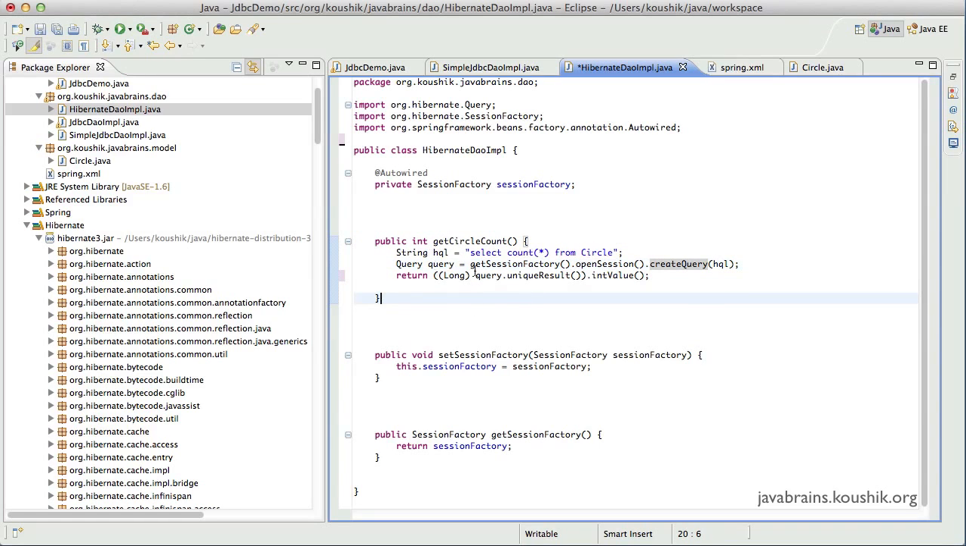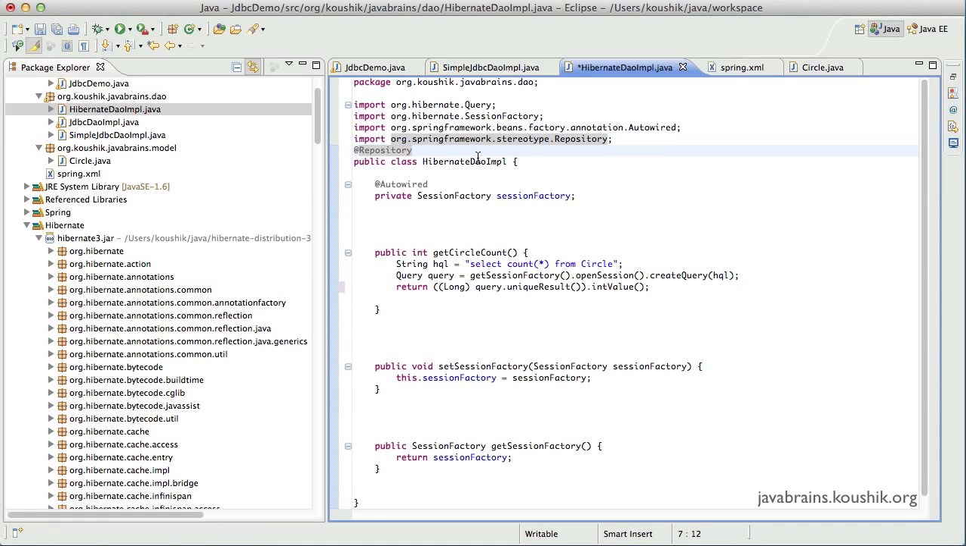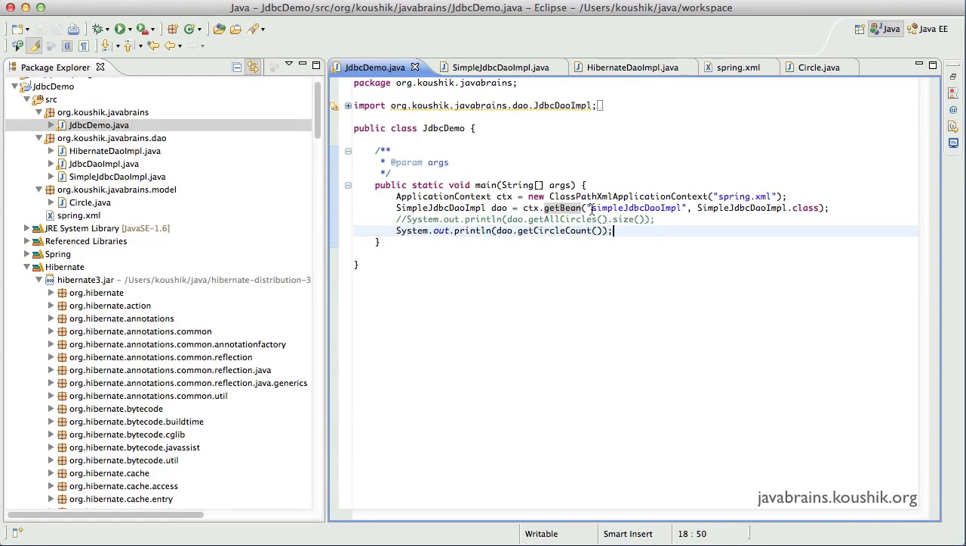So now we have a DAO with a complete method over here. Now I need to mark this as a Spring Bean, and the way I do that is by using a Spring Bean stereotype. I'll use @Repository. You can use any of the stereotypes, but since this is a DAO, it's actually good practice to use the @Repository stereotype. So this makes this a Spring Bean called hibernateDao.